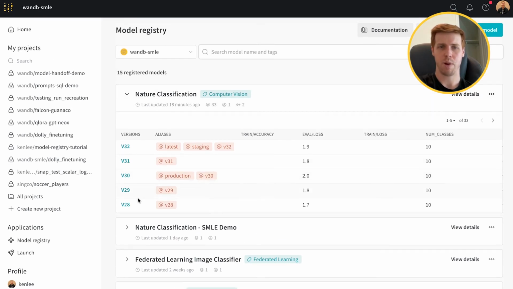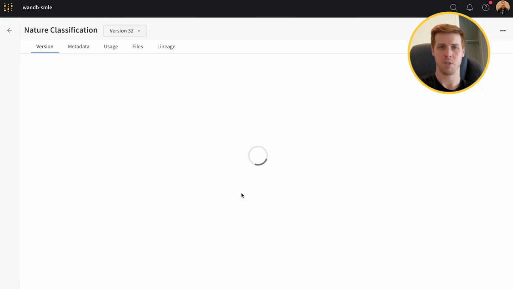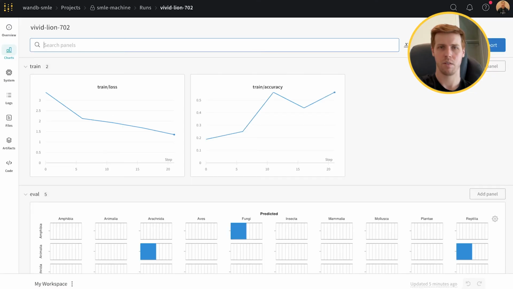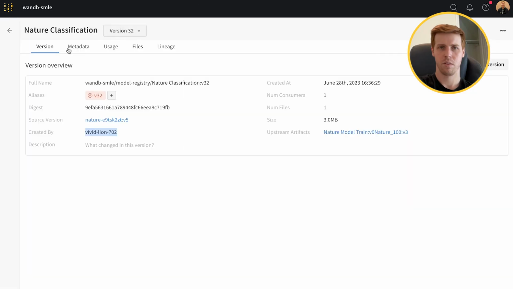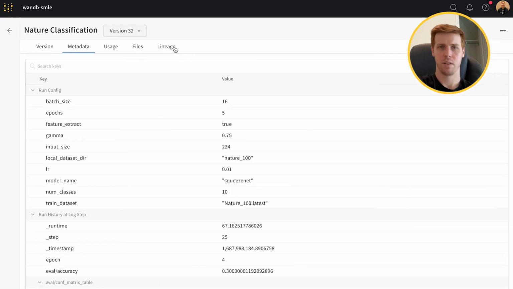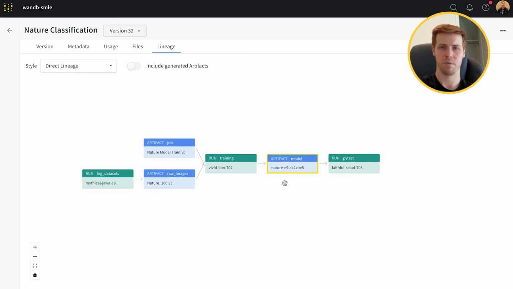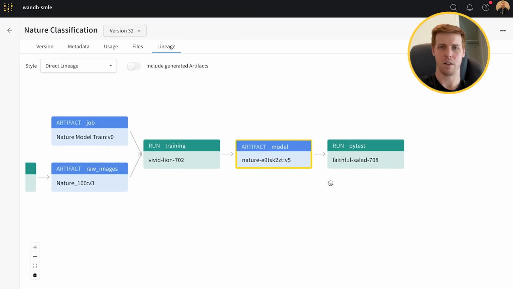For this core computer vision model, I can see all past versions that have ever been linked. And clicking on a specific one, I can easily understand the experiment which generated it, its metadata, along with lineage as well. So all upstream and downstream runs, which concern this specific model. We see here, for instance, that a downstream run is consuming this model and running unit tests on it.